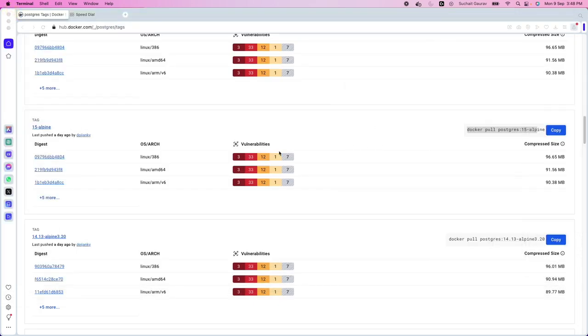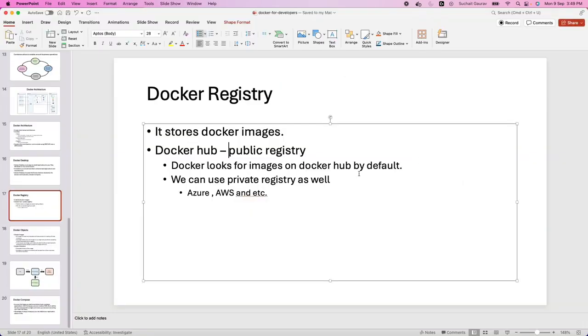All right, now let's quickly move on. As I said, it's a public registry. Whenever you run something, for example if you want to download Postgres, by default it always tries to pull the image from Docker Hub. That's how it works.